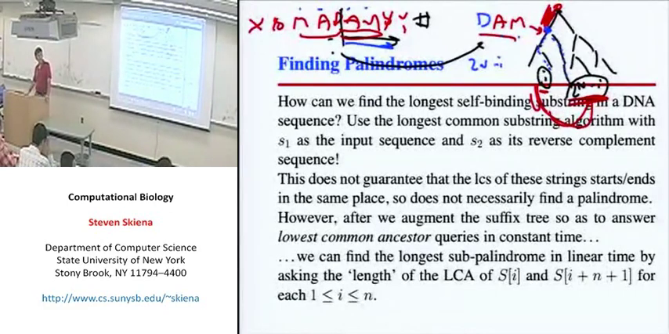Yes? If you had a string that was M-A-A-A-M, is it possible that this will require a length? What is it, M? What is the string?